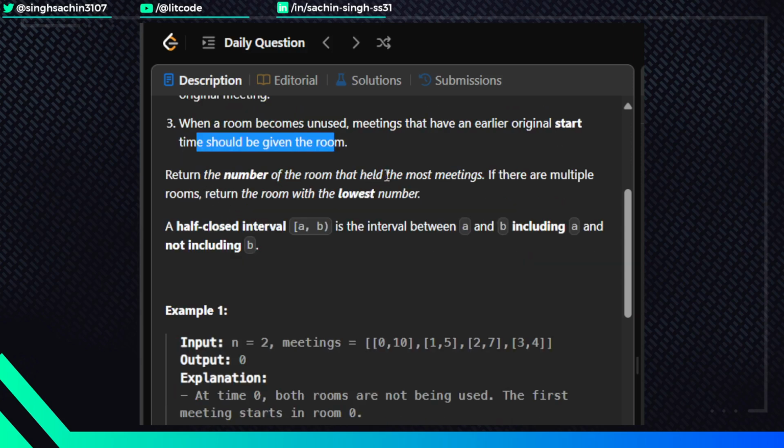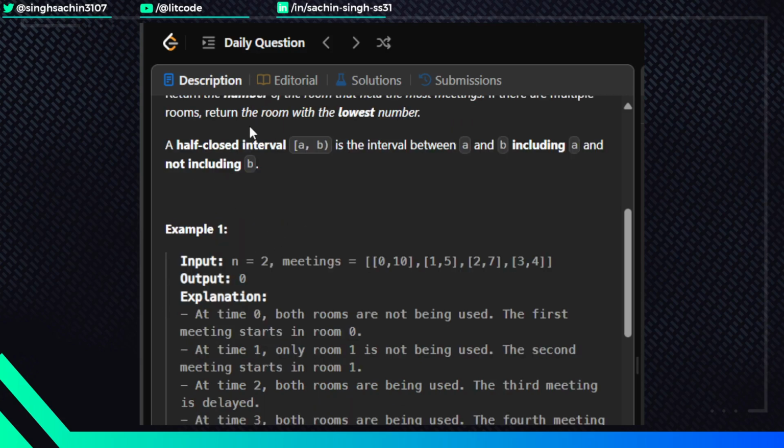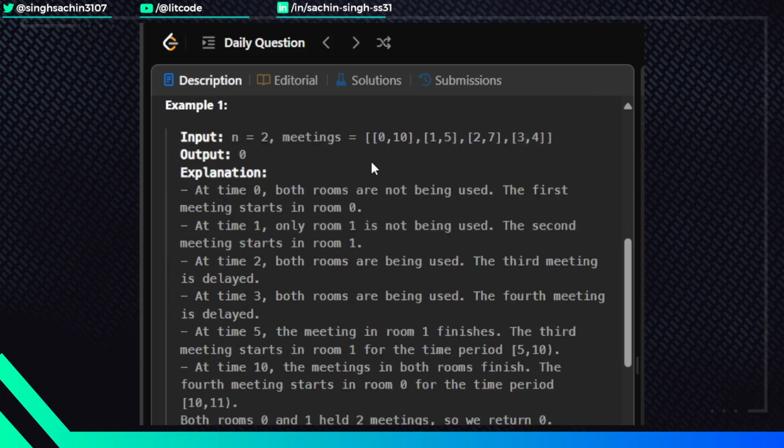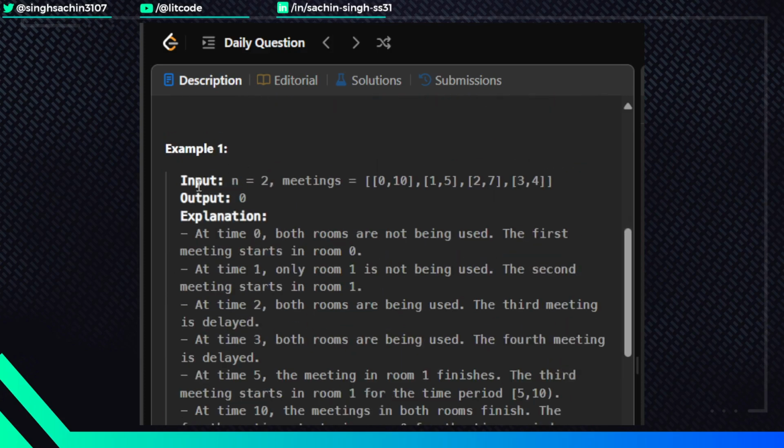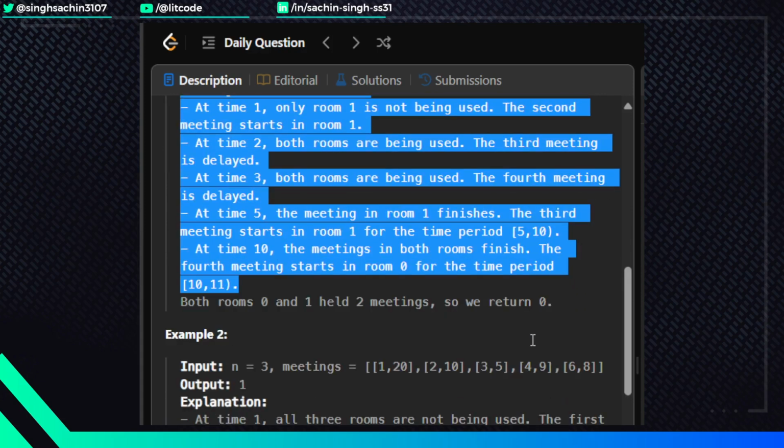Return the number of the room that held the most meetings. If there are multiple, return the lowest. So we'll basically have to check how many meetings took place in each of the rooms, and we have to return the room number with the highest number of meetings, and if there are multiple with the same answer, then we'll return the lowest one. And at the end they have defined the half-closed interval, and they have defined this complete problem statement very beautifully in the example, so you can definitely look into it.